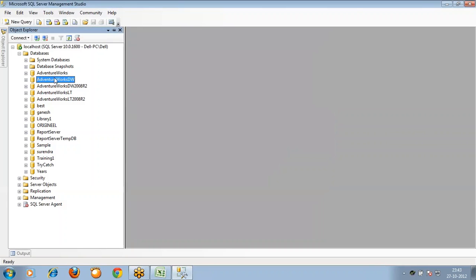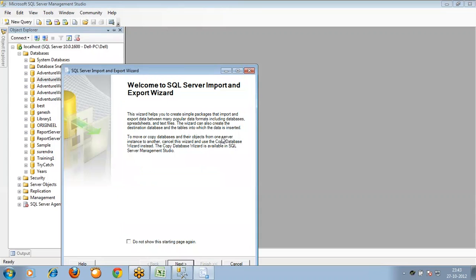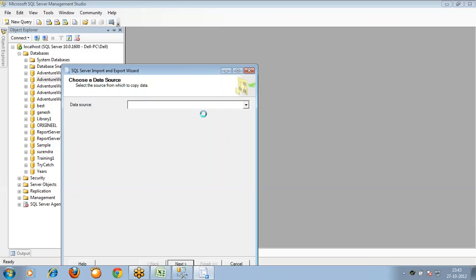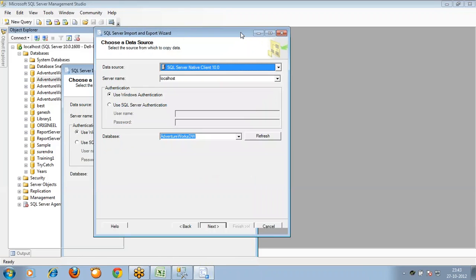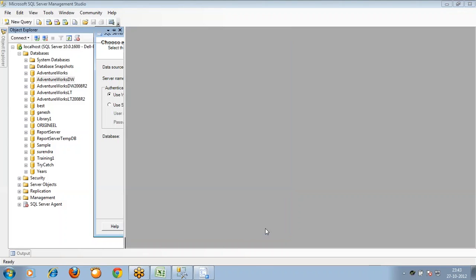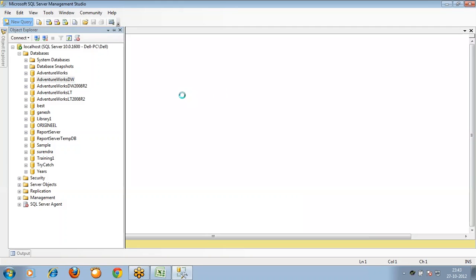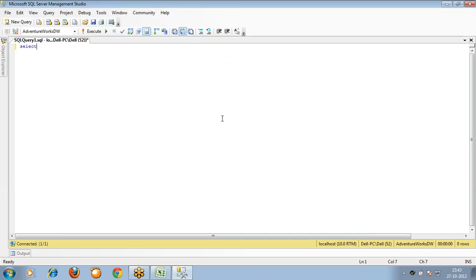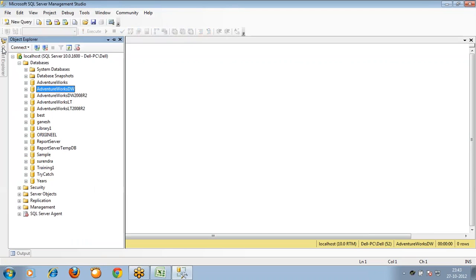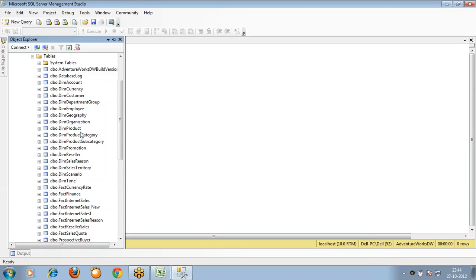Now I'm closing this part, and I'm right clicking, going to the task, and if I select export data, you can see the source will be selected. Why? Because I am telling the server I want to export data from this particular database. So the server will be selected by default. That's the only difference. Now let's see importing the data into the same database. For that I need a table. I have a table called fact internet sales, from where I pulled the data and pushed it into the destination, that is our CSV file.